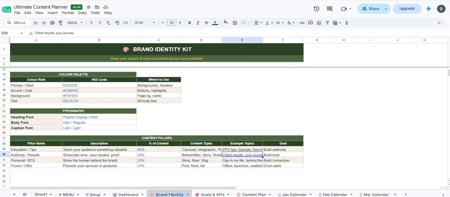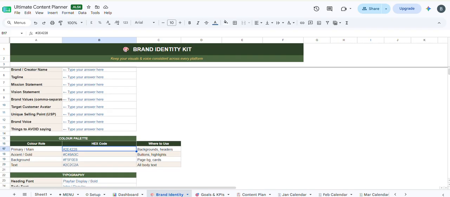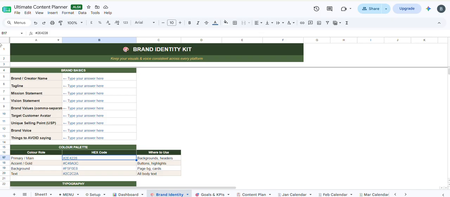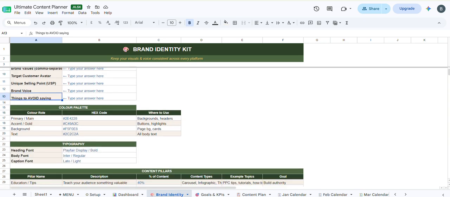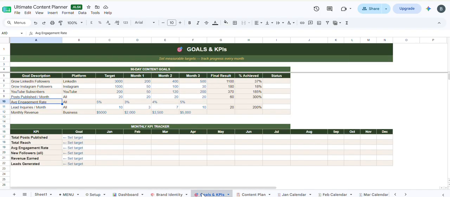Then comes the brand identity. In brand identity you are going to add all of this: your brand creator, tagline, mission statement, vision statement, brand values, things to avoid saying. Everything you're going to fill out. Then comes your goals and KPI.